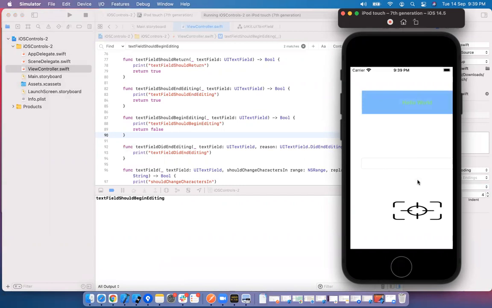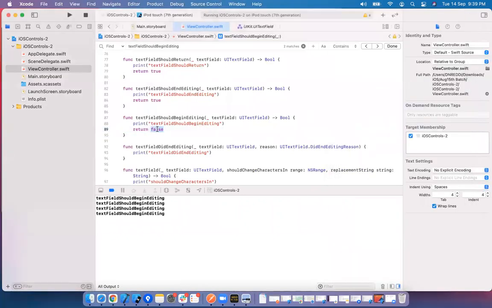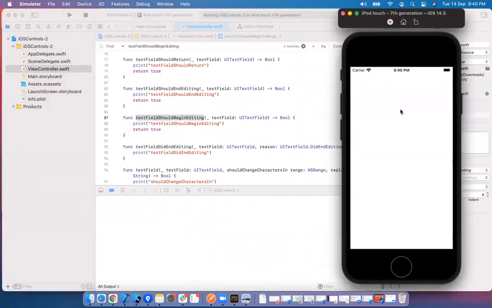I'm tapping on the text field. Nothing happened. See, there is no keyboard, there is no cursor. What happened? The text field asked the delegate, shall I start editing? The delegate told no, you should not edit. And the second method, once this is successful, then did begin editing is called.